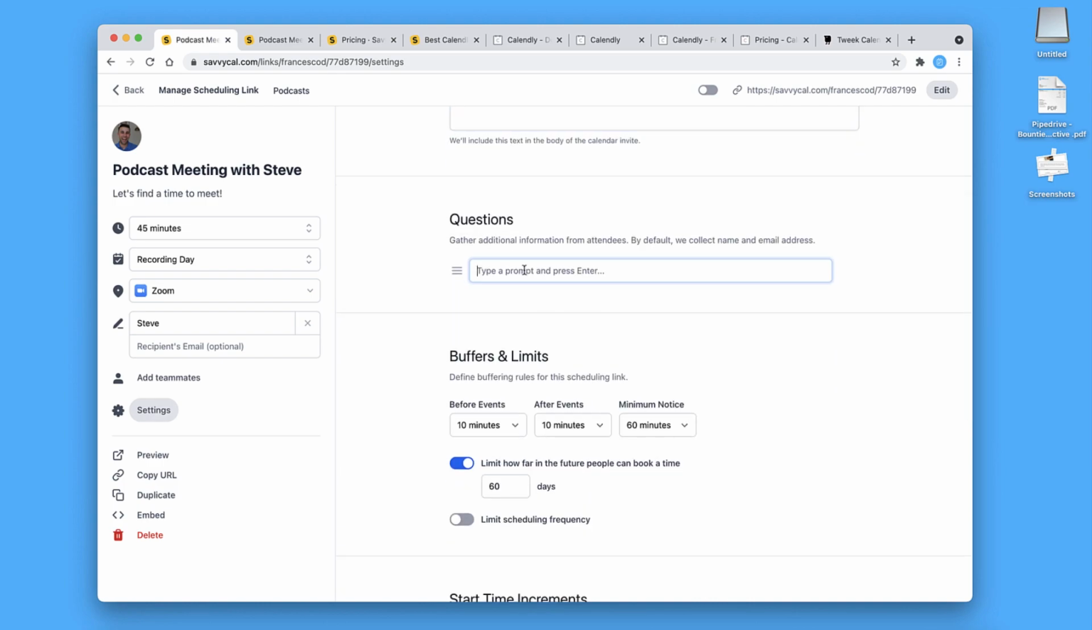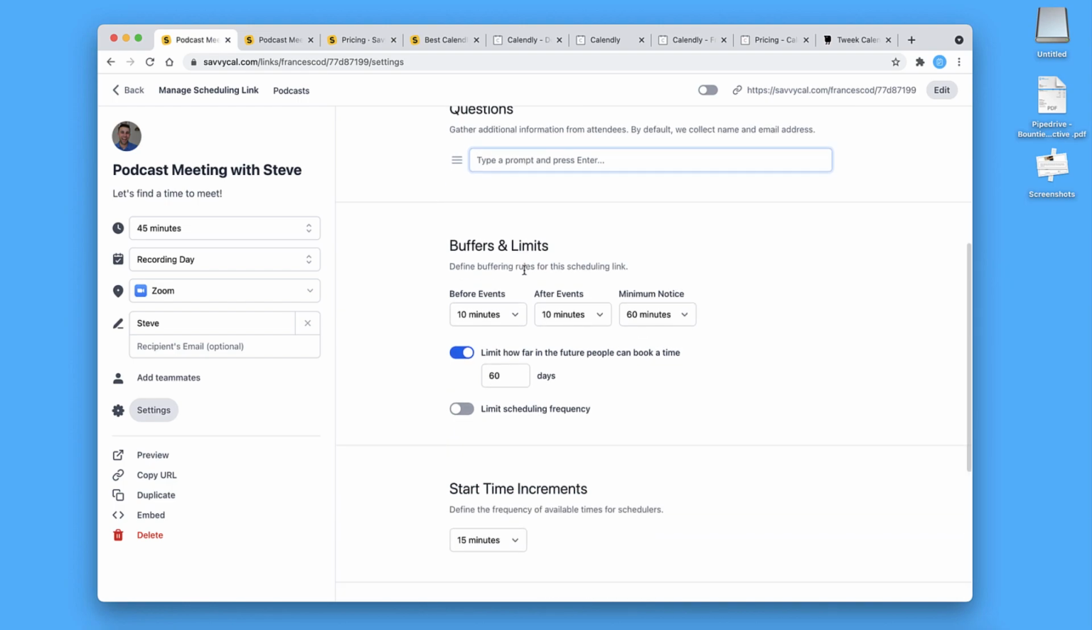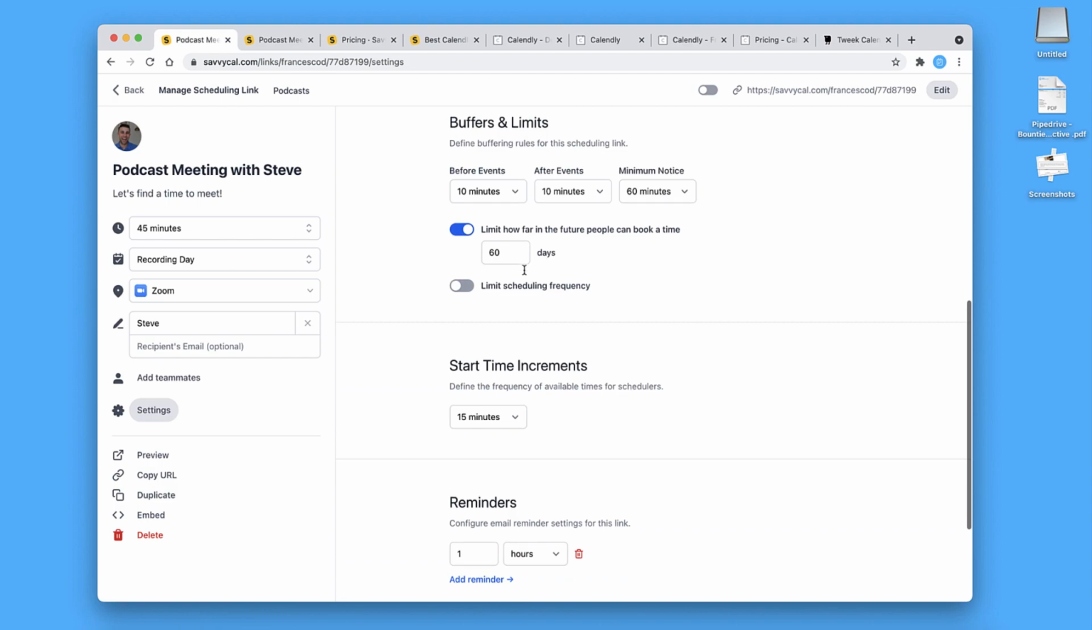You can ask a few questions as well, and this is decent, for example, for collecting certain details, like do you have a good microphone, do you have a quiet space to work in, etc., so that people may need to know that information beforehand, gathering useful information.